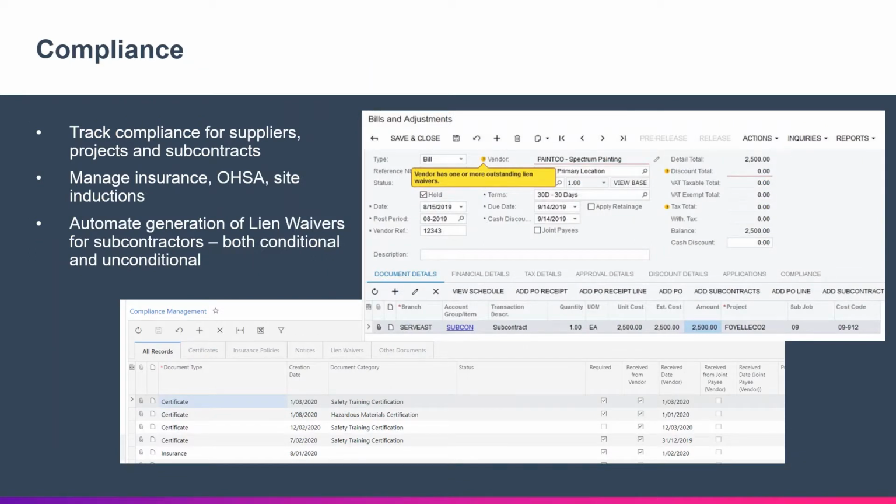Tracking of compliance documents is an important requirement for any construction project, especially when it comes to matters related to safety. The Construction Edition allows you to keep track of these compliance documents at different levels. At the supplier or the subcontractor level, the project, or even a specific subcontract. You can also have the system automatically generate lien waivers for your subcontractors to sign. You can have the templates for both conditional and unconditional lien waivers and configure at which point you would want them generated.